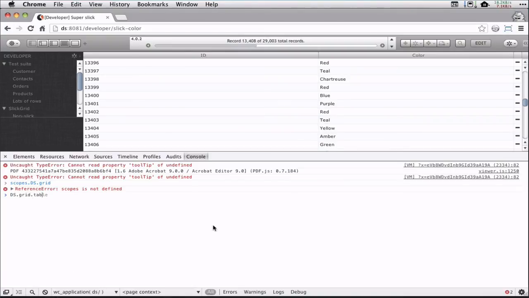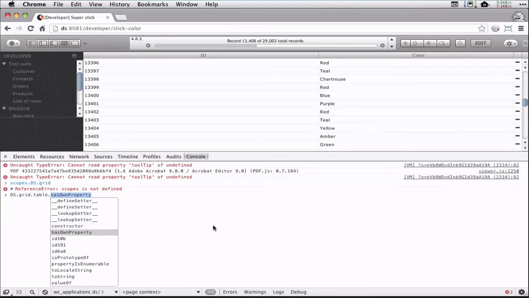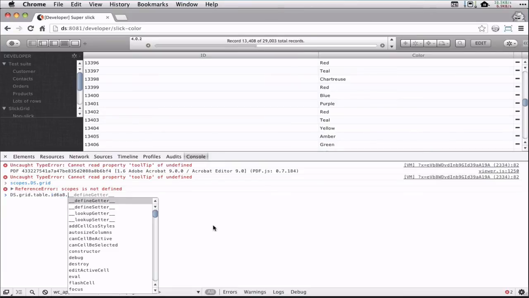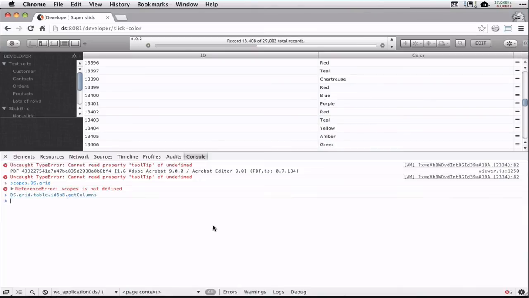Grid table. Okay, so here's an instance of all of the different Slickgrids. I don't actually know which one is the one I'm looking at. I could look that up, but we'll just pick one at random. And in here, I can get the columns. Oops, gotta run it. Okay, and it actually could be this one.